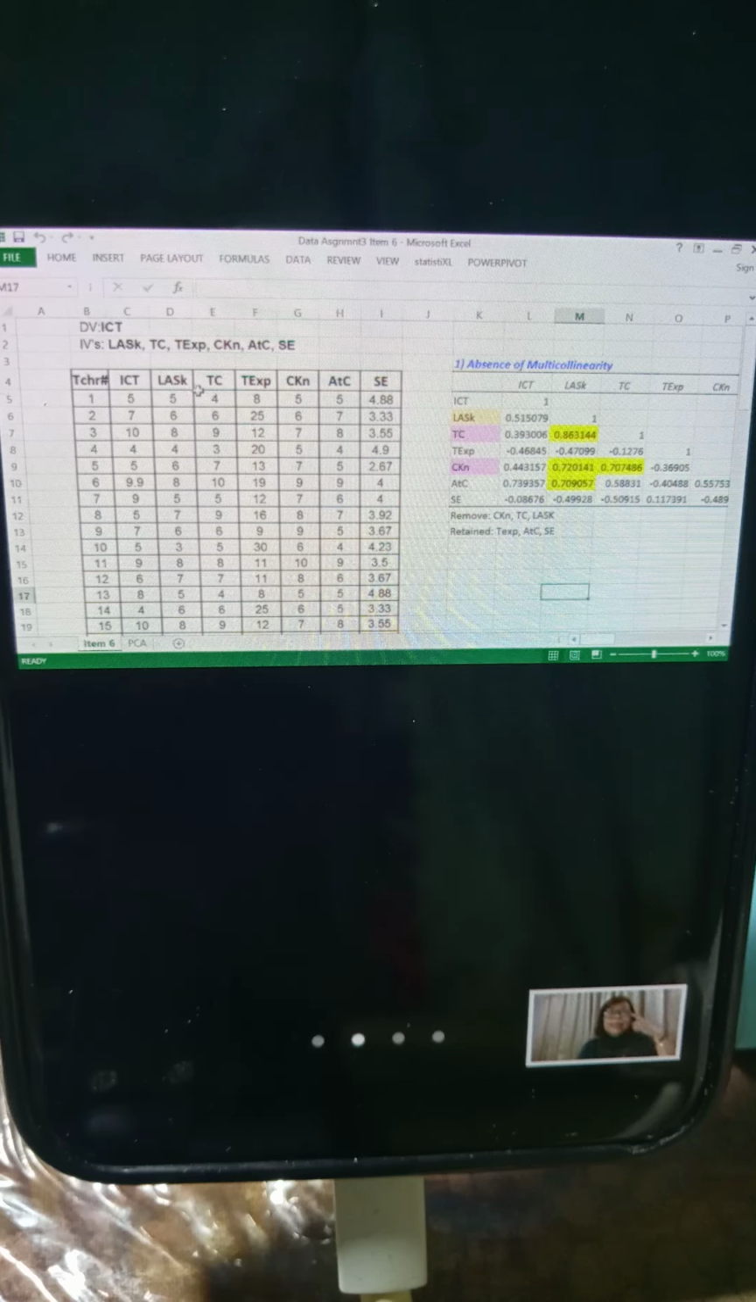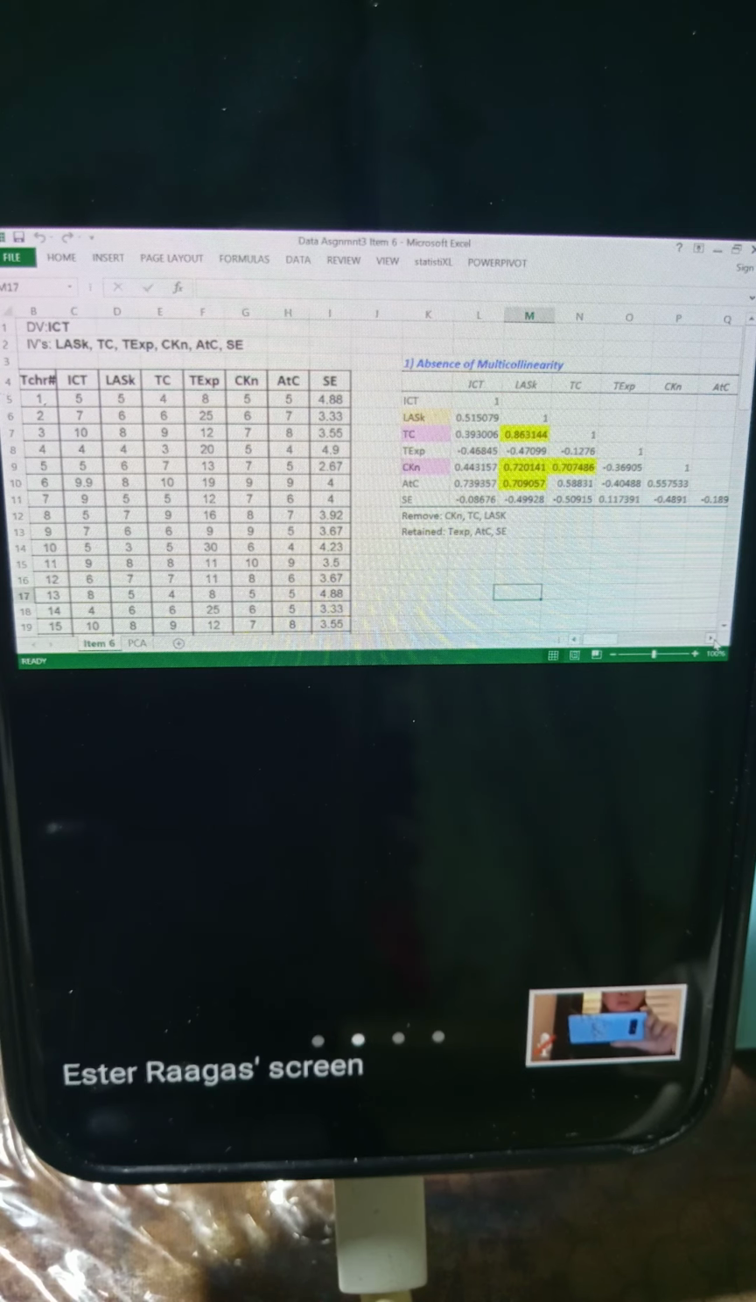What is this? Assessment skills, learning assessment skill. This is teaching competence. This is teaching experience. This is content knowledge. This is adaptability to change, and this is socioeconomic status. Okay, so you run the absence of multicollinearity. So this is the assumption.